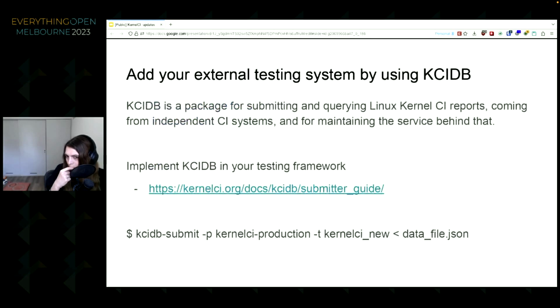And I implemented KCIDB on Gentoo KernelCI, and practically it's just adding one command to your testing framework that is submitting the data result of the kernel testing. But for using KCIDB, you still need the KCIDB access key, and that needs to be requested on the KernelCI mailing list, that I will show after.